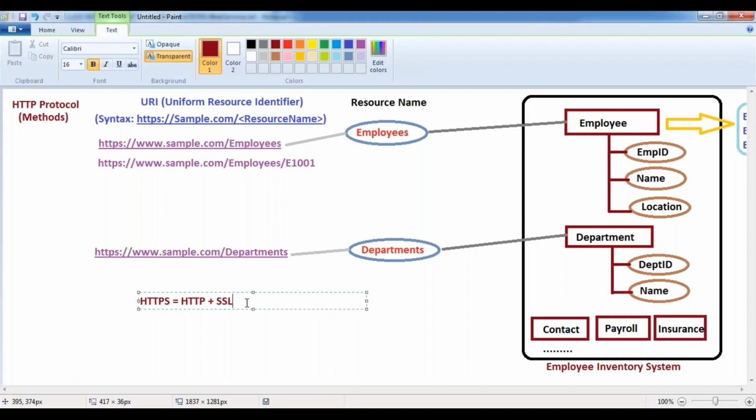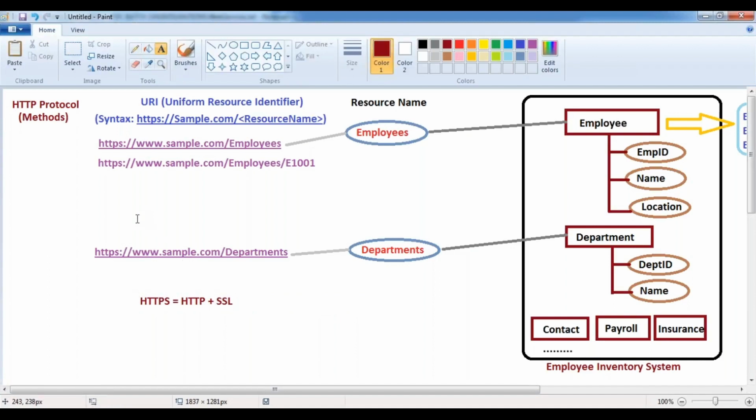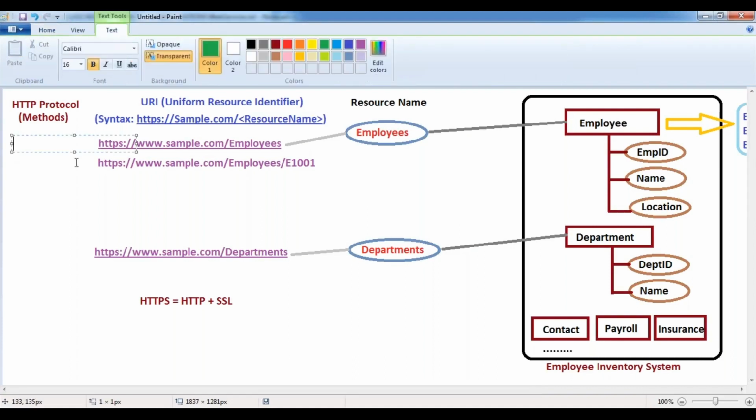For that reason, here they are using the HTTP protocol, and along with that, they use the SSL protocol on top of it. In order to perform operations on these particular resources, we use the various methods given by the HTTP protocol. As part of this HTTP protocol, many methods are available. So what are the various methods available? Let me explain. The HTTP protocol provides various methods.